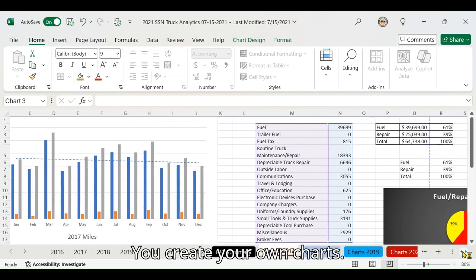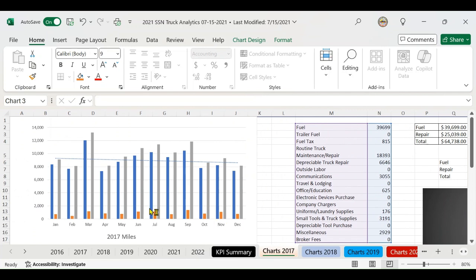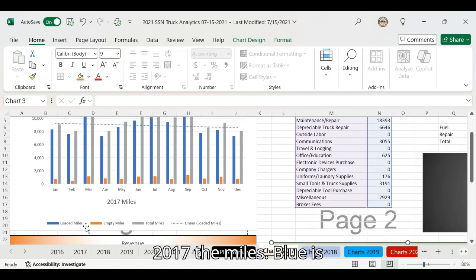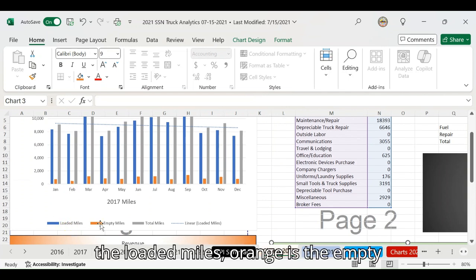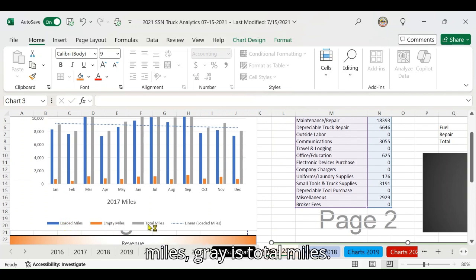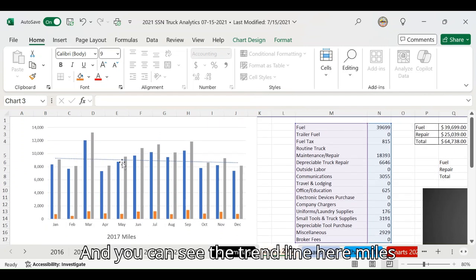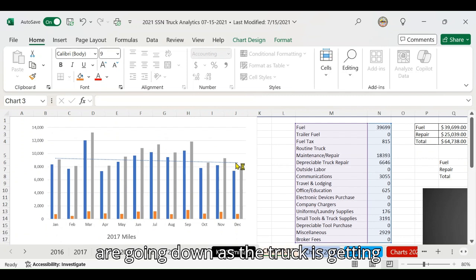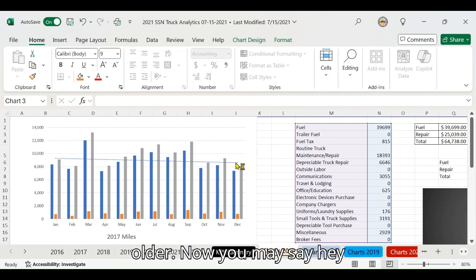You create your own charts. So this is 2017, the year 2017, the miles. Blue is the loaded miles, orange is the empty miles, gray is the total miles. And you can see the trend line here, miles are going down as the truck was getting older.